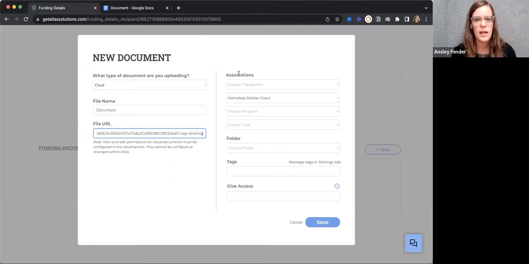So you can associate this document with a transaction, a funding, program, task, all these other things. So when you're on those pages, you can see this document. So the idea is getting rid of this siloed data that's really, really common in grant management, so everything is where you need it to be when you need it to be there.